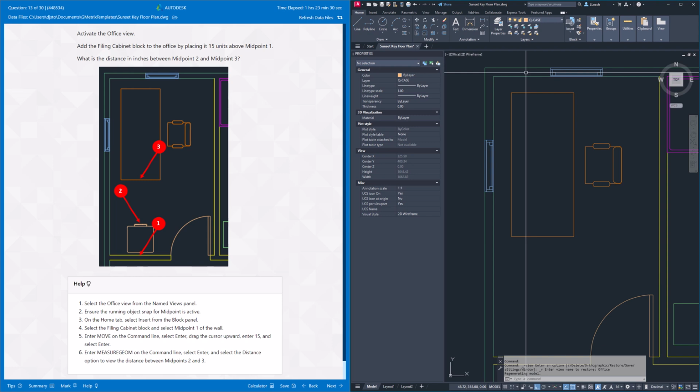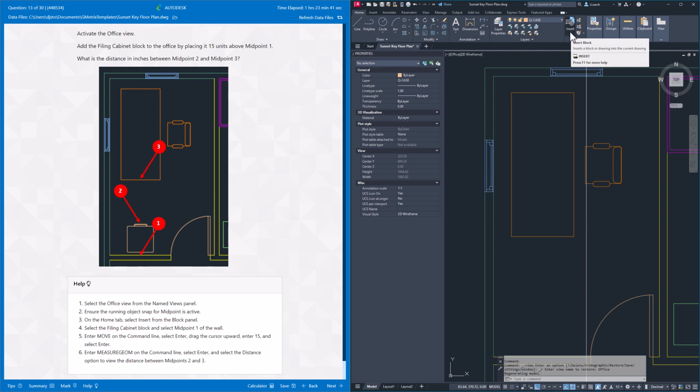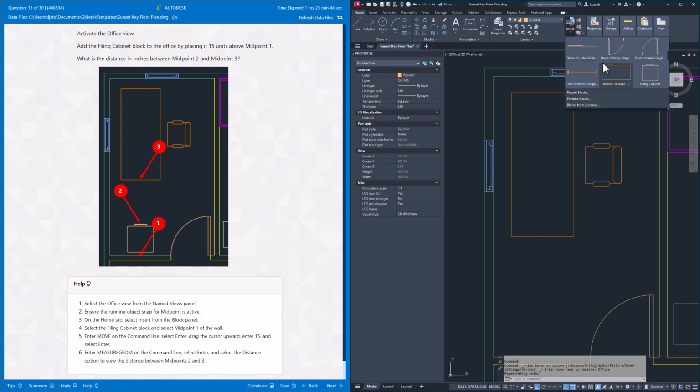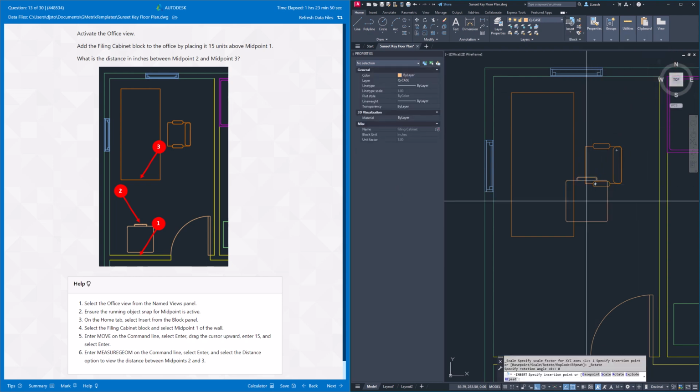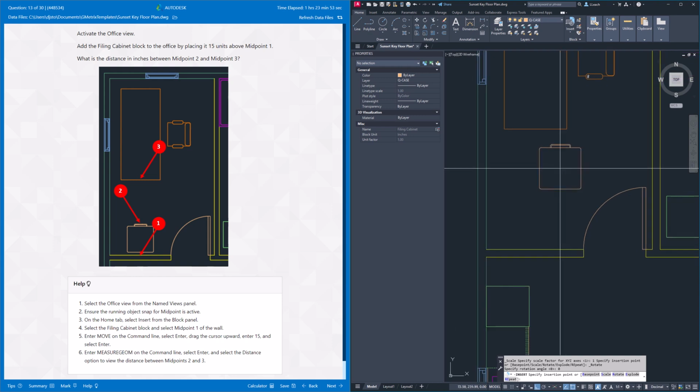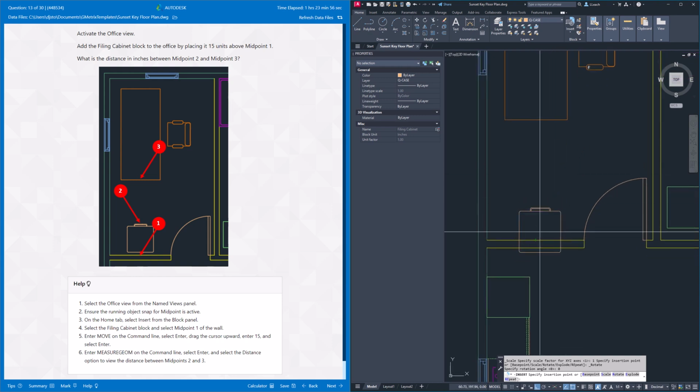So we're going to add the filing cabinet block to the office by placing it 15 units above midpoint 1. To find the cabinet block, I'm going to go up to where you see blocks and go to insert. Click the insert arrow underneath it and scroll through here and look for the filing cabinet, which is this one. Pan down. So I want to place it 15 units above the midpoint here. If I'm not clicking anything, I just hover my mouse over the midpoint and then drag it straight up. See that little dotted line? I'm going to type in just 15 and press enter.